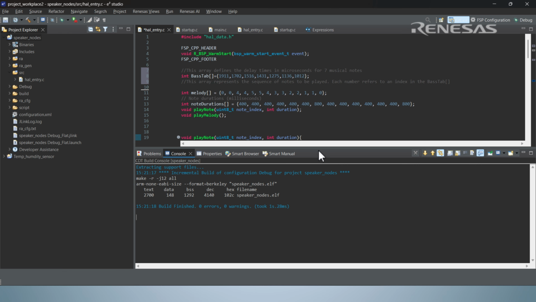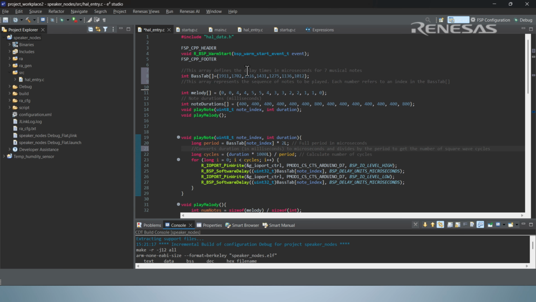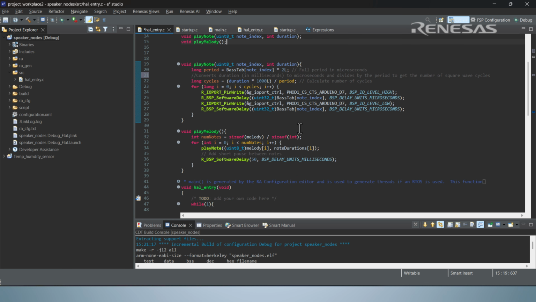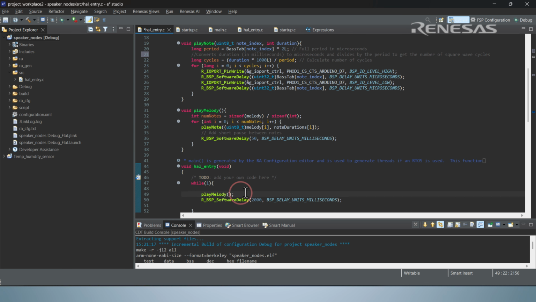Now I will explain this program in detail. The base tab array here represents the 7 musical notes A, B, C, D, E, F and G. Function of the melody array is to create the Twinkle Twinkle Little Star tune. For this tune we need to play musical note or base tab array with the index defined in melody array. Note duration array will define how long the base tab musical note will be played. To get the number of notes in melody array, we can divide the array size by the size of integer as array is defined as an integer array.